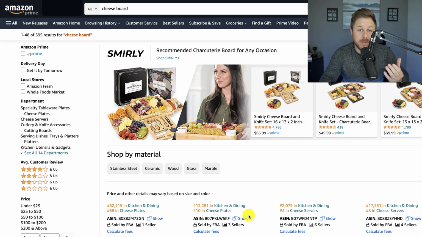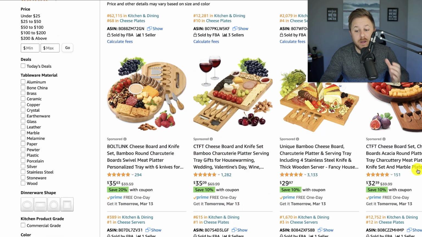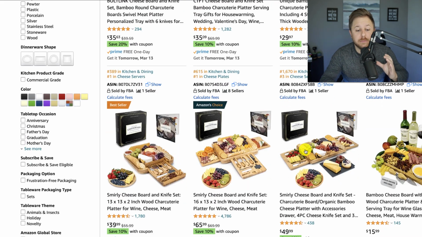So the first thing you want to make sure is you're doing your product research on the main keyword with high search volume. So I'll show you how to figure that out in a second. So I typed in cheese board. That's probably the main keyword, but we won't know until we actually see the data on it. So I come down here and you can see all of these are sponsored ads, so they're paying for this placement. So the first organic ranked product for cheese board would be this one right here.